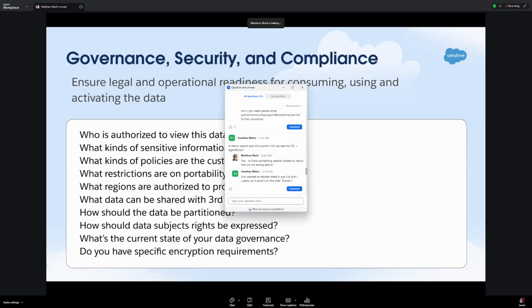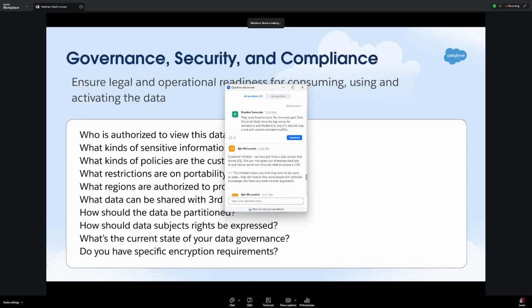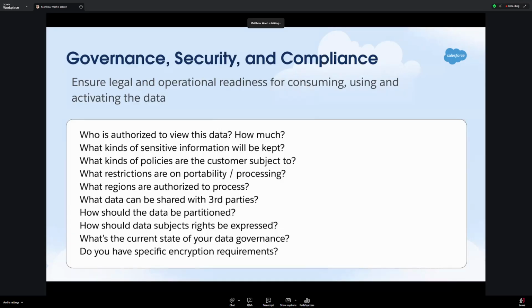For encryption, does your customer have any specific standards or requirements for encryption? Data is already encrypted. It's encrypted in transit. It's encrypted at rest. But if the customer requires that they use their own encryption keys, well, there are ways to achieve that. Just make sure that you're thinking about that ahead of time. It's just a few of those questions to get you going through this process.